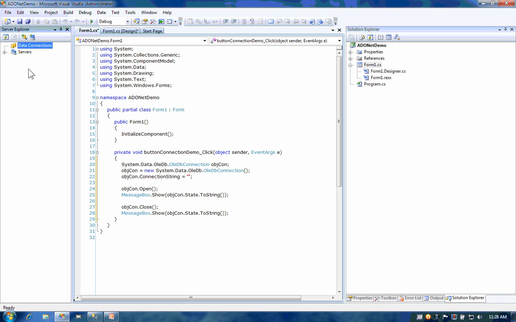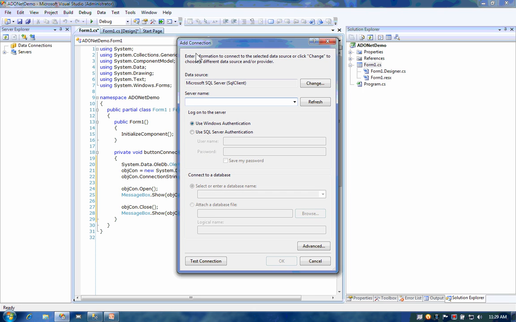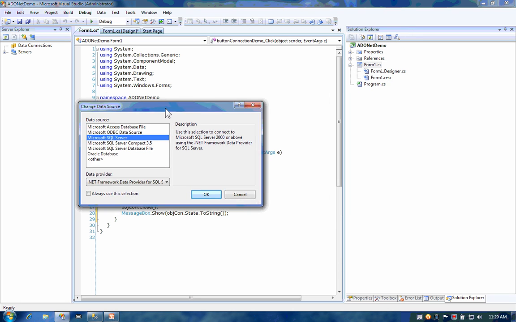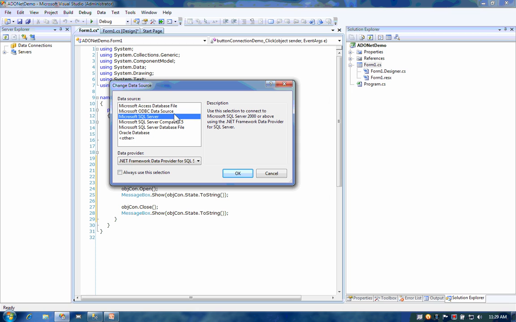In my case, I want to go ahead and make a brand new connection by right-clicking and saying Add Connection. When this comes up, you may see a different screen than what I have here. A typical screen that you might see is one that occurs when you hit the Change button. When you hit the Change button, you should see this screen, and that also may appear first when you go to make a new connection.